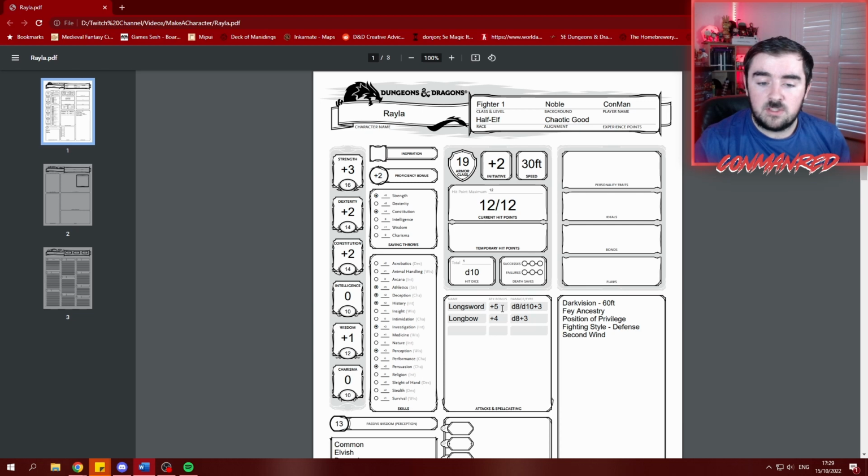So instead of +5, we get a +4 because that comes from our dexterity being a +2, and then our +2 proficiency. And similarly, we've got a D8, and that should be a +2. I don't know why I have +3, but it would be a D8 +2 damage.